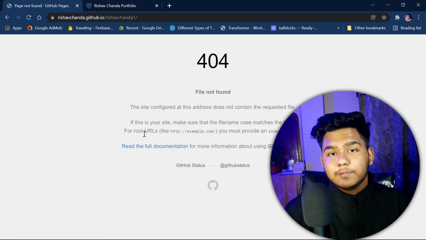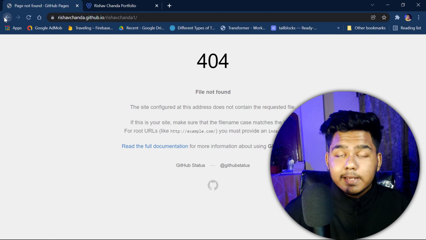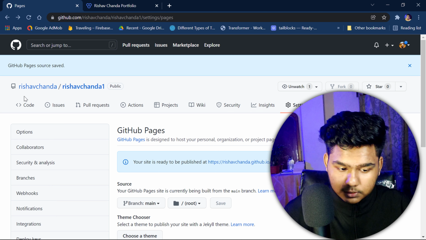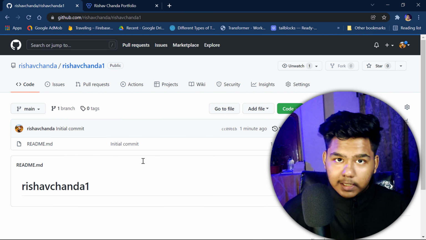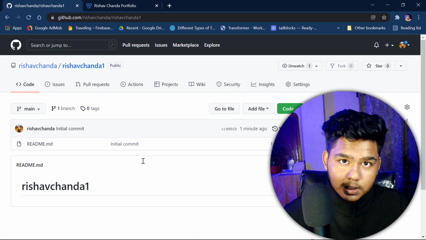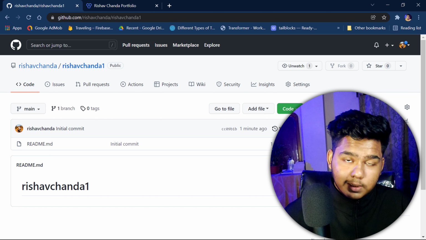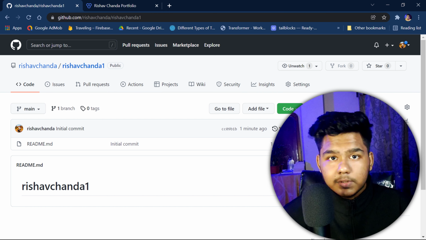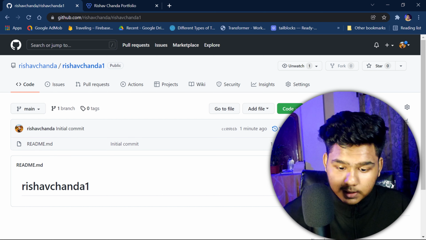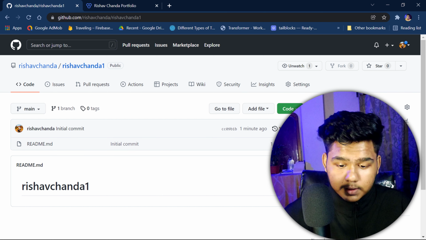So now it is showing 404 because we don't have any HTML file in our code, right? So GitHub pages is now enabled. Now whatever we put here, it will come up. Okay, so now let me show you how to edit changes in your code and how to write all the things and how to host it successfully in GitHub.